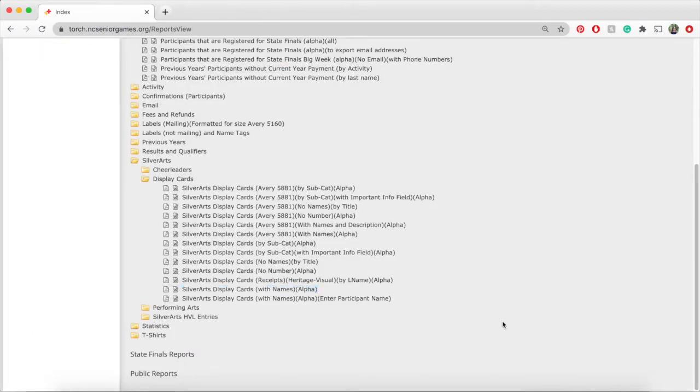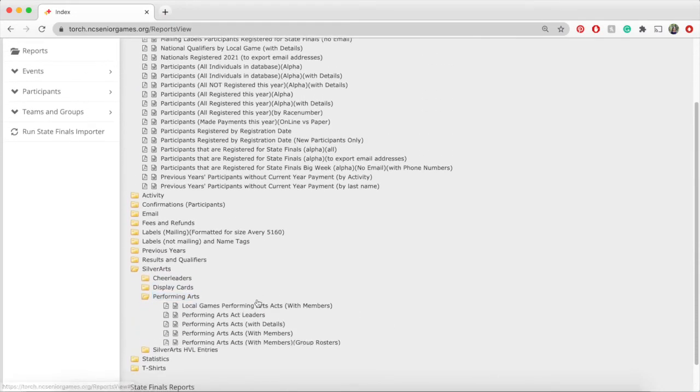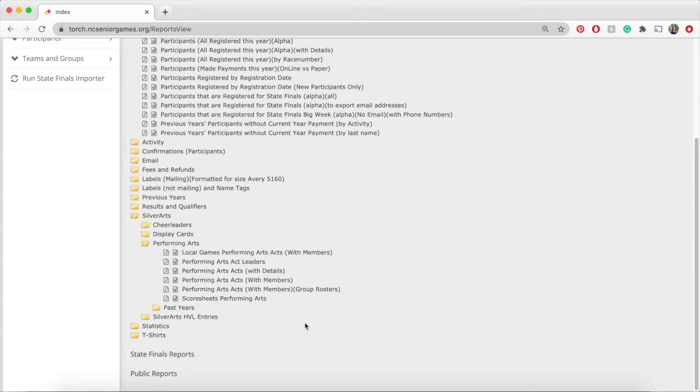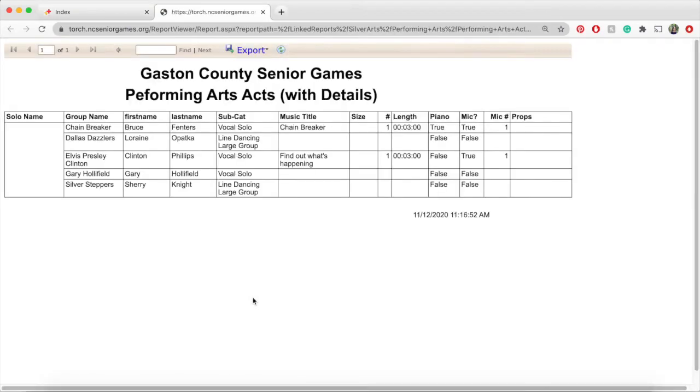Also in the Silver Arts folder, I want to show you a report in the Performing Arts folder. I want to left click on Performing Arts and left click on Performing Arts Acts with Details. First couple of columns you're going to see here are the soloists and the groups, and also group leader's name, subcategory, and then some really good details.